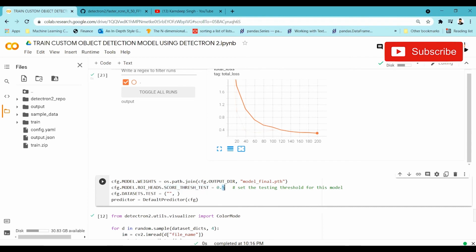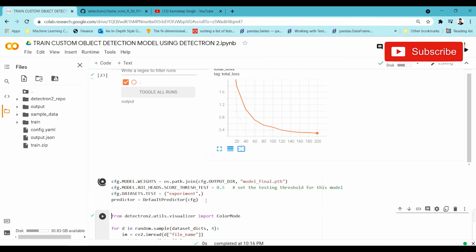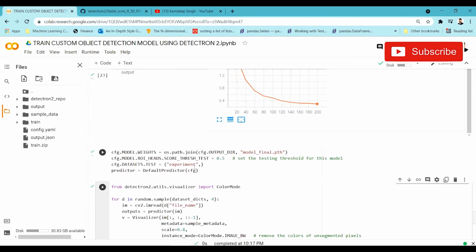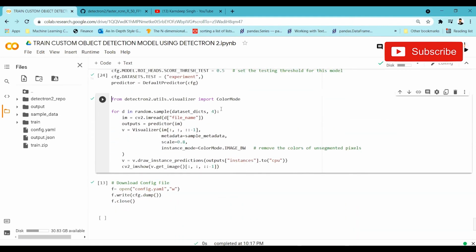I just want to test it out on a few sample images. This is the threshold I'm giving, which is 0.5. You can play around with this. I'm going to pass the test image by specifying this configuration dataset for test, using the same test set I've trained for. It's in the experiment cell, and then I'm going to use the DefaultPredictor class, pass these configurations inside it, and run this cell so that it generates the predictions. Let's visualize these predictions using this cell.